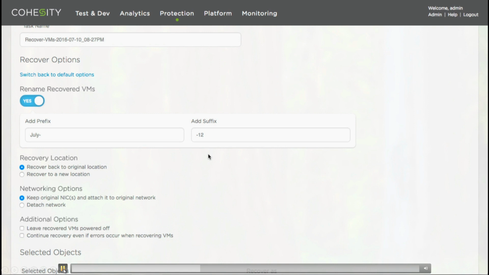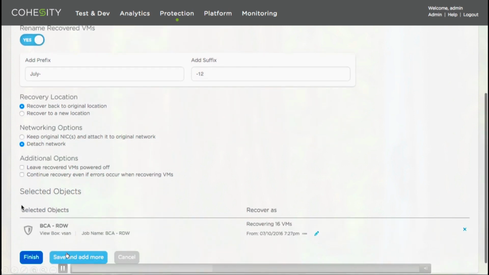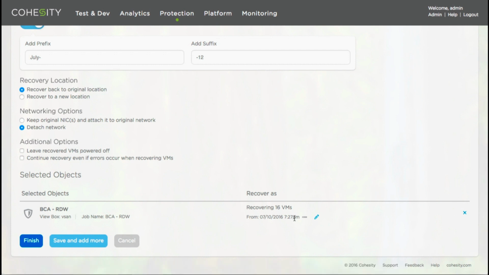You can then change the recovery location if you want to recover to a different primary storage device. In this case, we're not going to change the location. You can choose to detach the network, again, if you don't want interference with your primary production VMs. By the way, this is very useful if you want to do a DR test, for example, and recover VMs without impacting production.